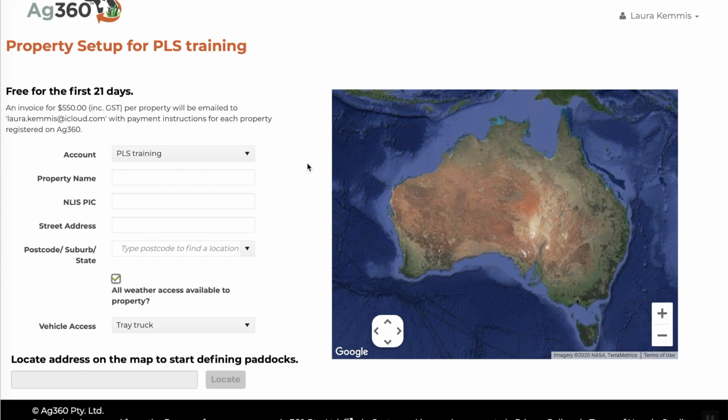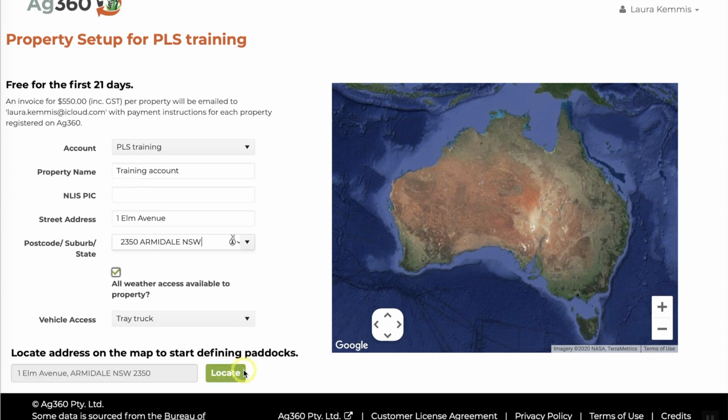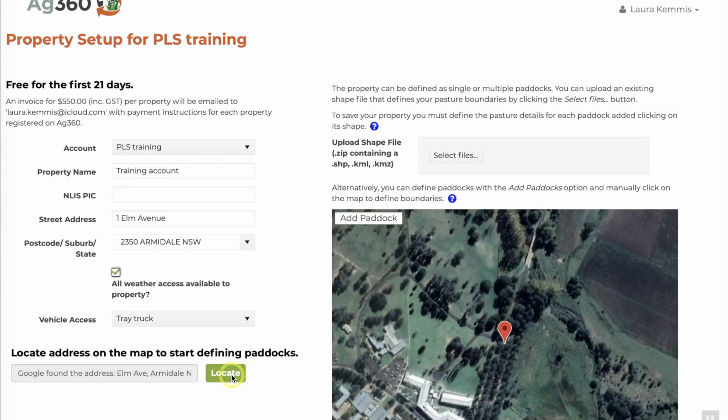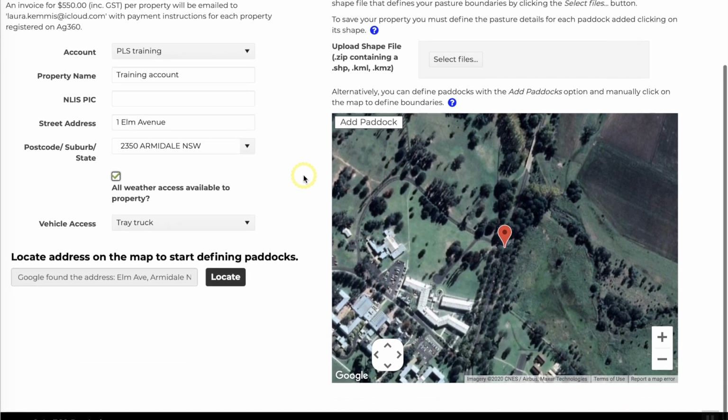The next step is to create your property. So enter the property name, your NLIS, and the address of your property. This is used to locate the property so you can then map out your paddocks. Once you've entered your address, click on Locate, and it will find your position on the map.